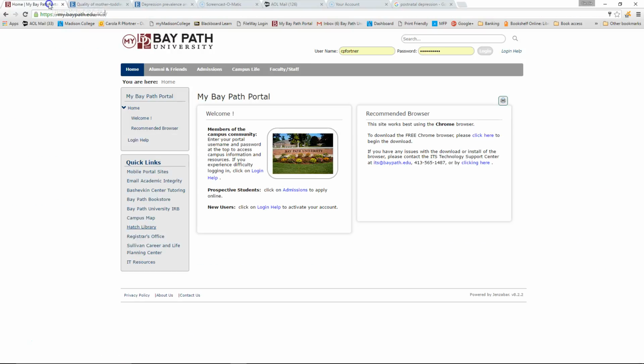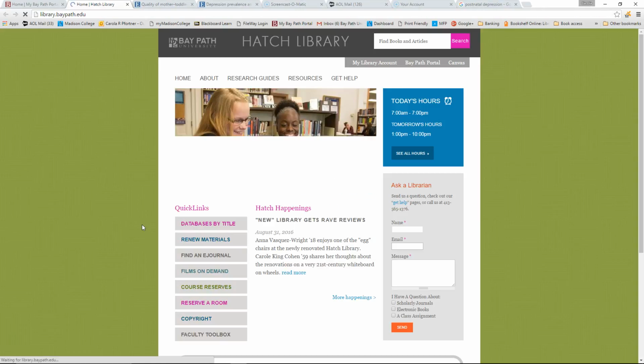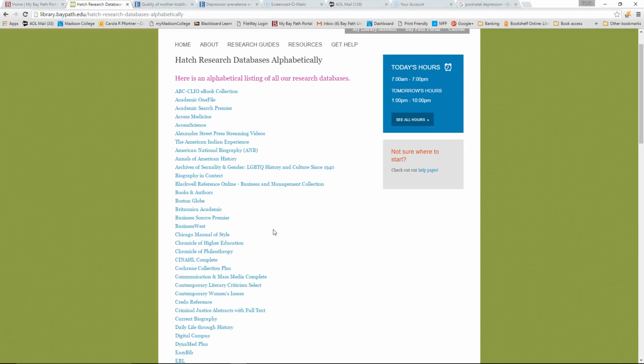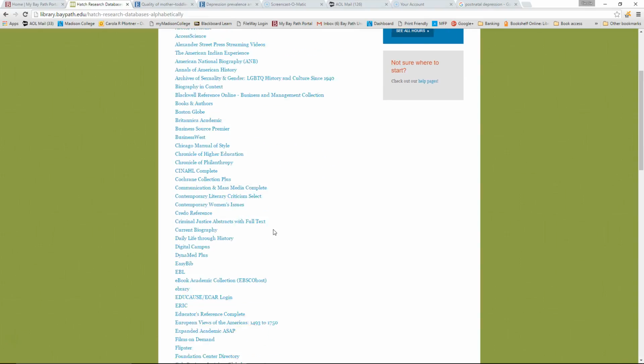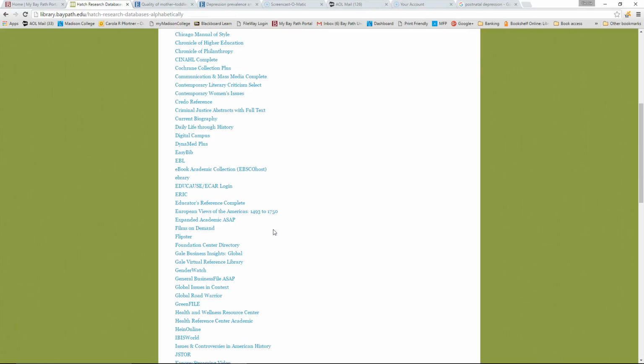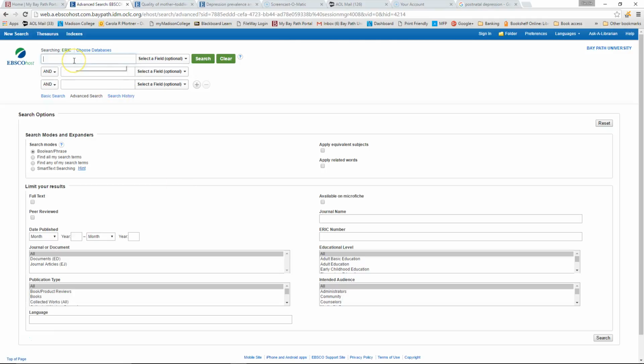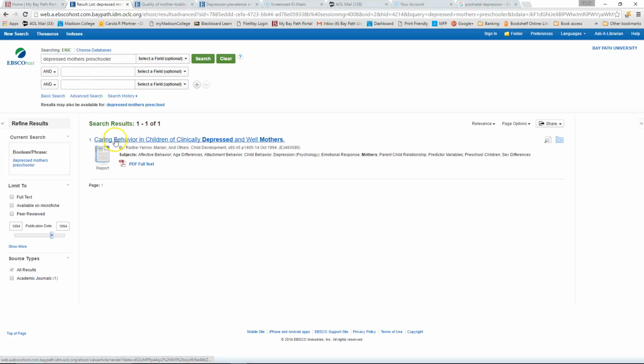I want to go back to my Hatch library. I'm going to open another window, and I'm going to try a different database, because if I'm looking at children, maybe there is some information in ERIC. ERIC deals a little bit more with educational results. So I'm going to do depressed mothers and preschoolers. Okay, let's see if I get anything there. Caring behavior in children of clinically depressed versus well mothers. Well, that could be interesting. Maybe I made this too narrow.